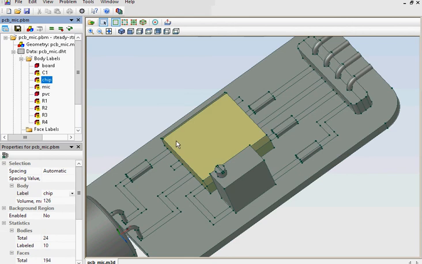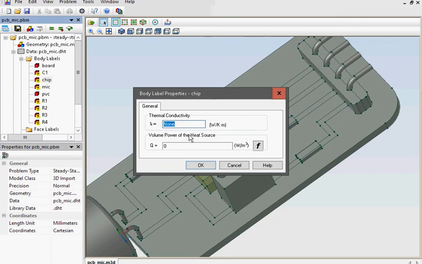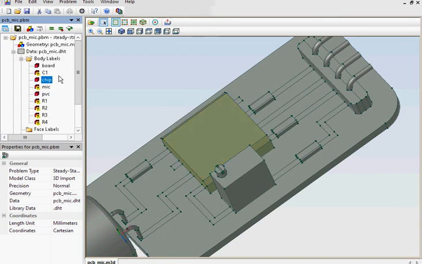I select the chip and here I can see that the volume is 126 millimeters cubed. Chip thermal conductivity 1, power 0.1 watts divided by the volume in millimeters cubed. This would be meters cubed. Okay. The same way I proceed with the other labels.